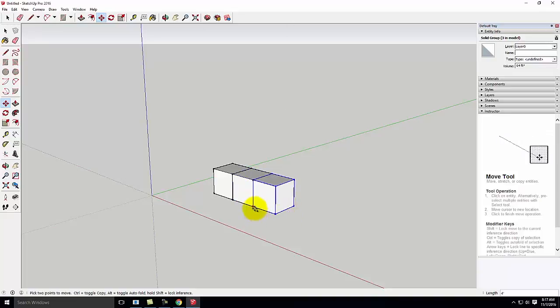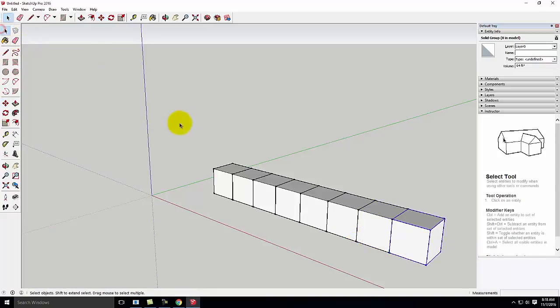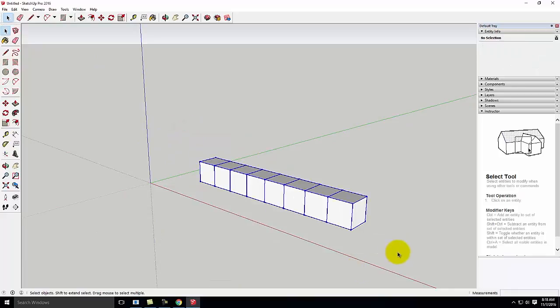Again, I can press the Control key, and we can move our way out. Okay, so I need 8. 1, 2, 3, 4, 5, 6, 7, and 8. Okay, now that I have all of those together, we can select all of them.